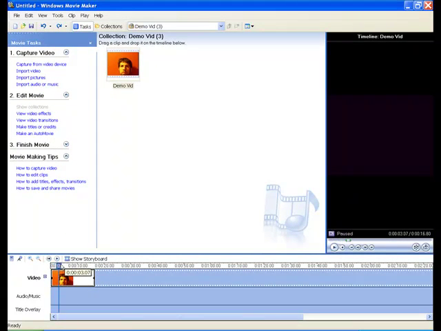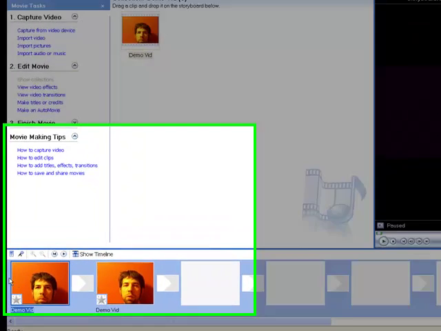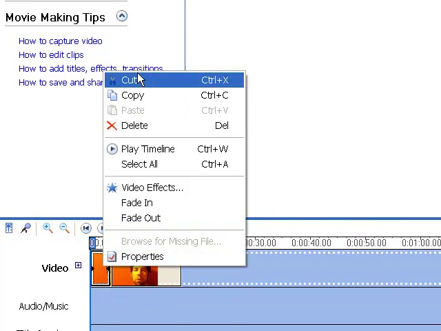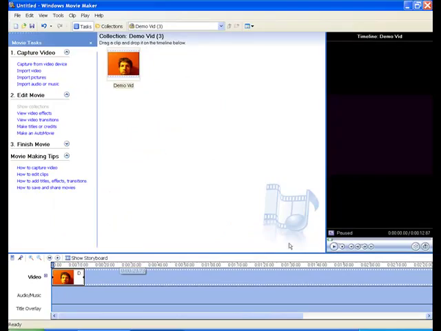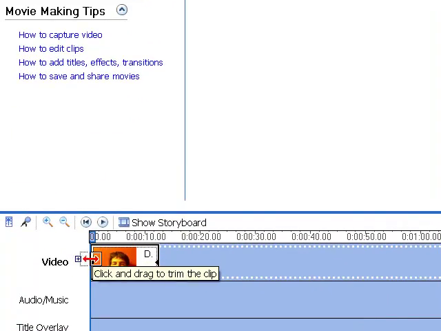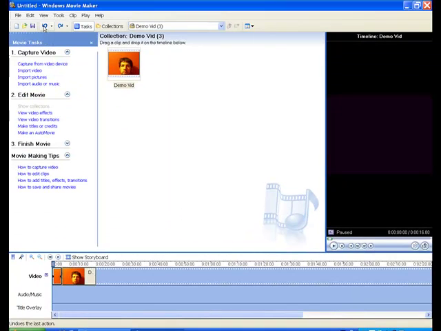So you come in and you play the video and get it to a spot that you want, and then you can come up and you can split it in half and then go back to the storyboard, or you can do it right from the timeline. You can cut it out and do away with the junk footage that you don't want in there. I'm just going to undo that because I didn't really want to do that.